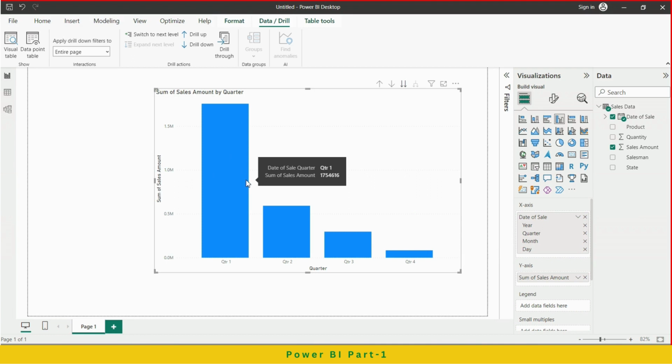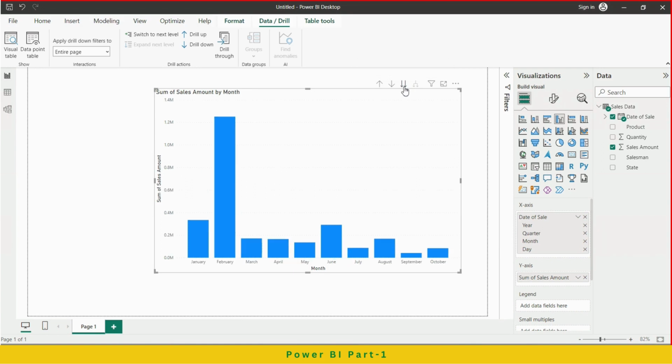So complete quarterly. If you go further, it will give you month wise, but it is going to ignore both year and quarter. Which year it belongs to, which quarter it belongs to, it doesn't care. Only month wise. So this is the second way of drilling down. We call it switching to the next level. Switching to the next level means the previous level will be ignored.